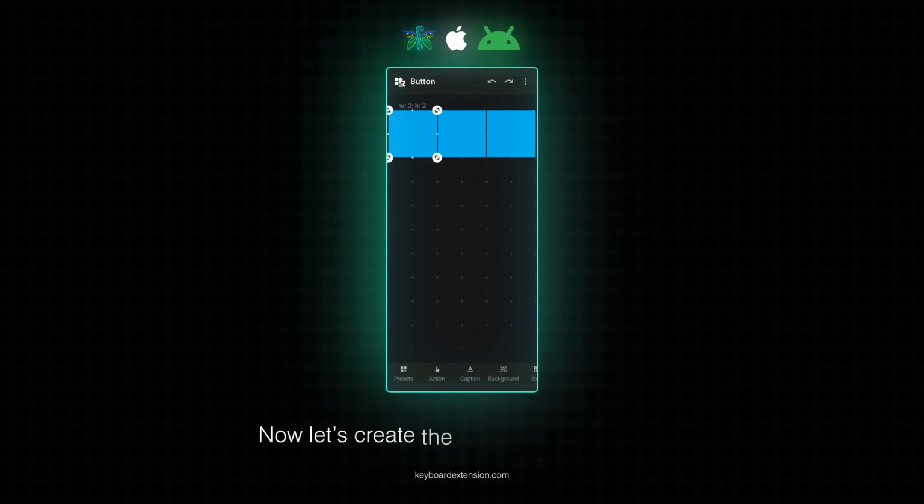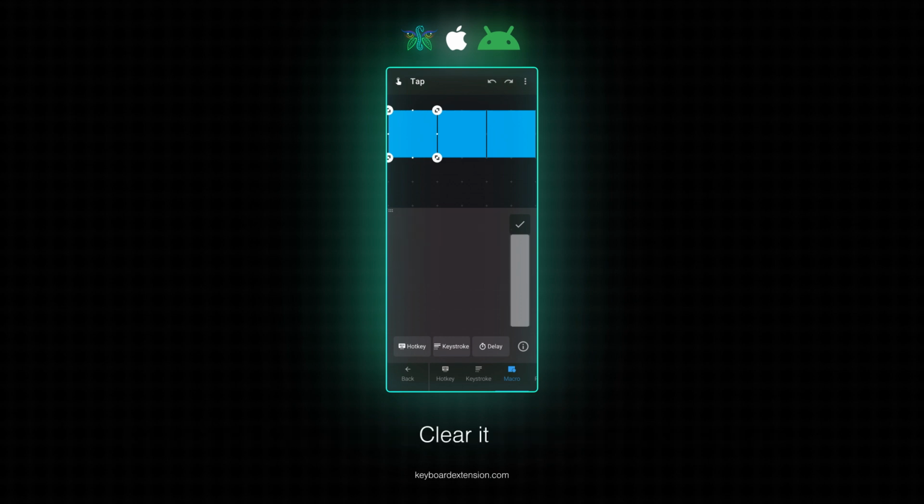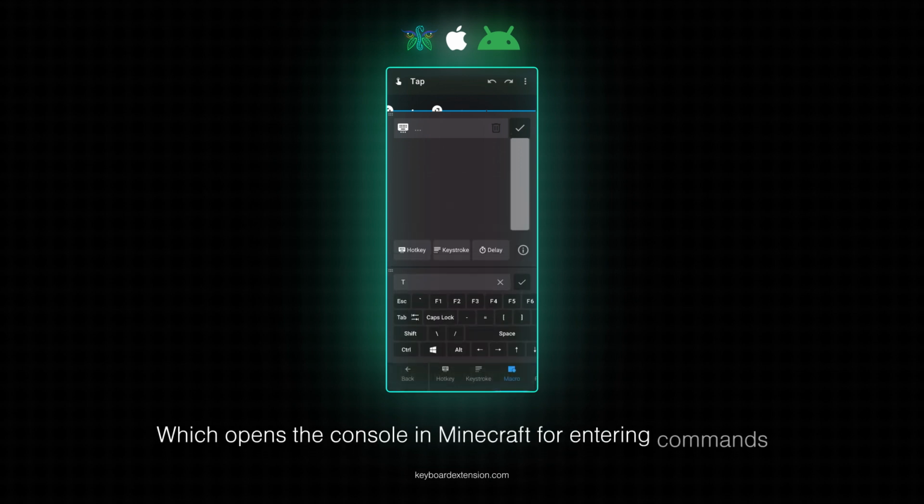Now, let's create the macros themselves. Select Action, then Tap, and Macro. There's already a standard sequence of actions here as an example. Clear it. Add hotkey and type the letter T, which opens the console in Minecraft for entering commands.